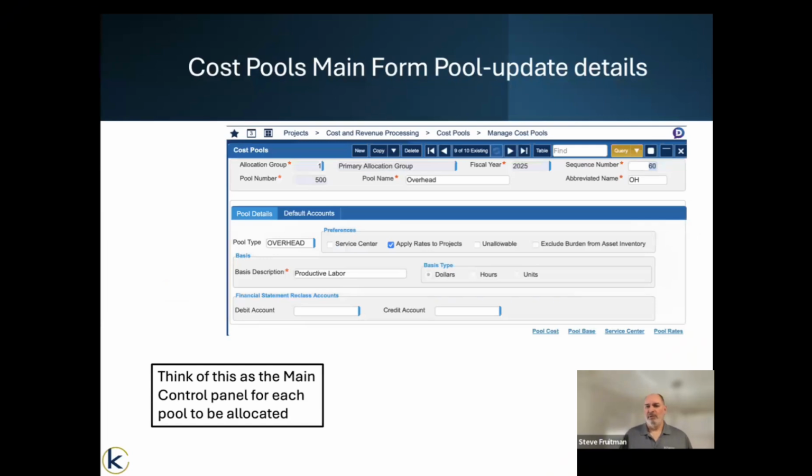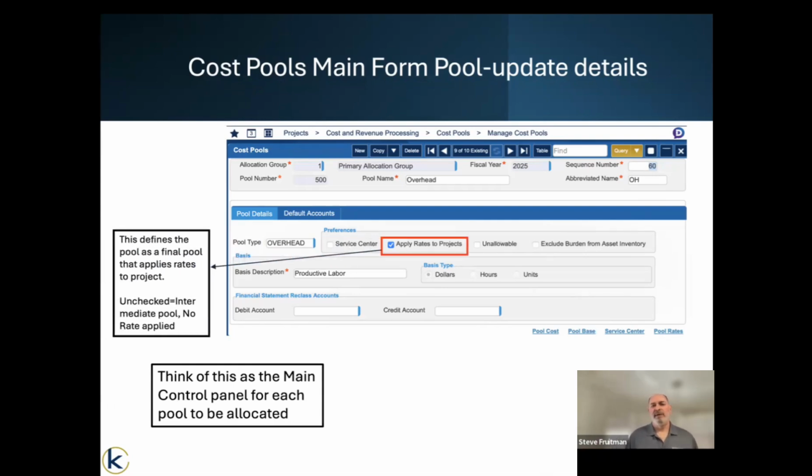The main control panel for pools is the Manage Cost Pool screen, okay? Everything on here is very important. It all has a business rule of some sort. Literally this screen here, we could probably spend 8 hours just talking on this. So we're only going to highlight a couple key components, which will be the checkbox of apply rates to projects.